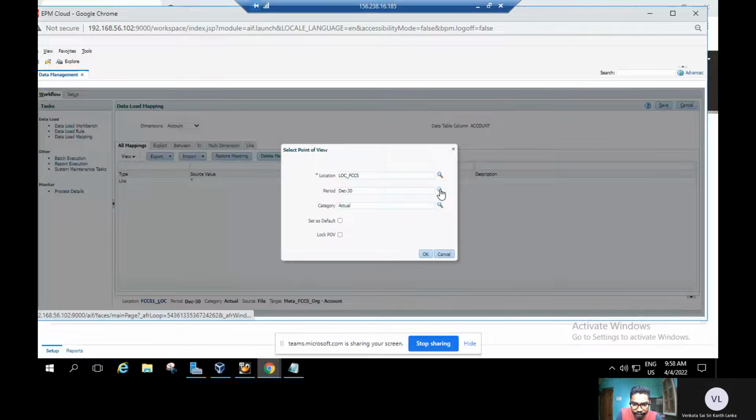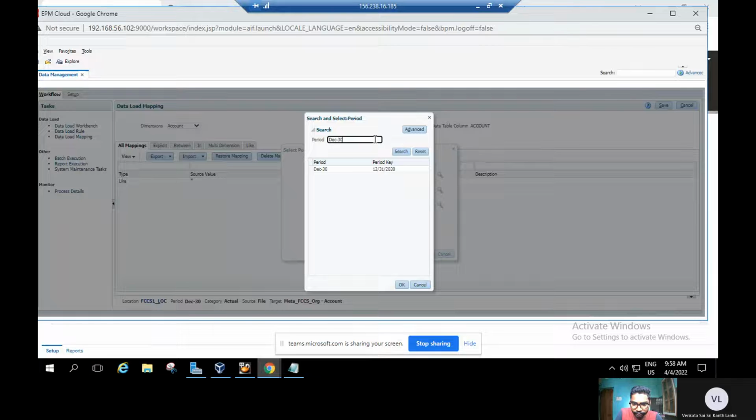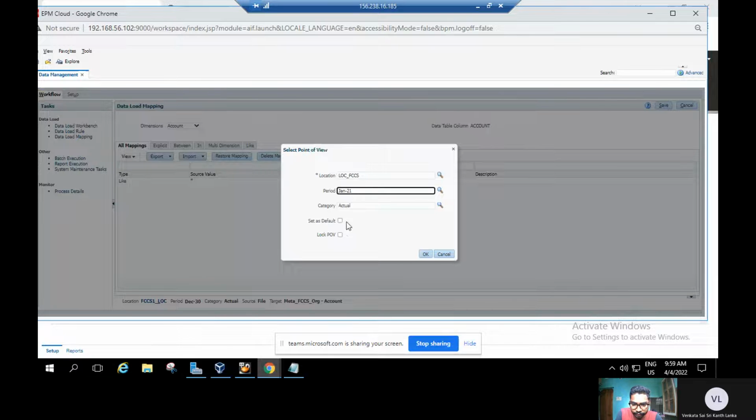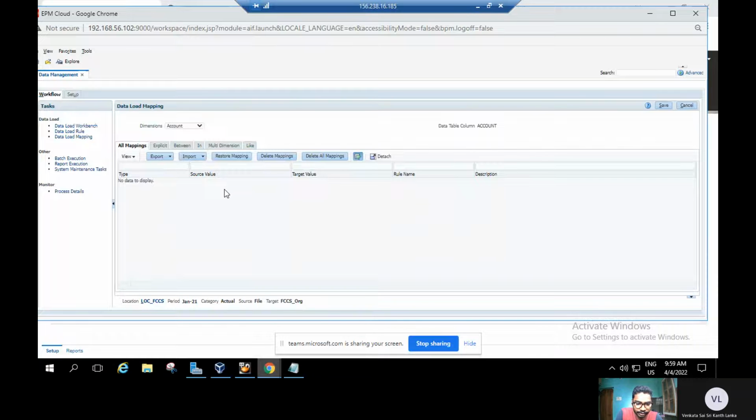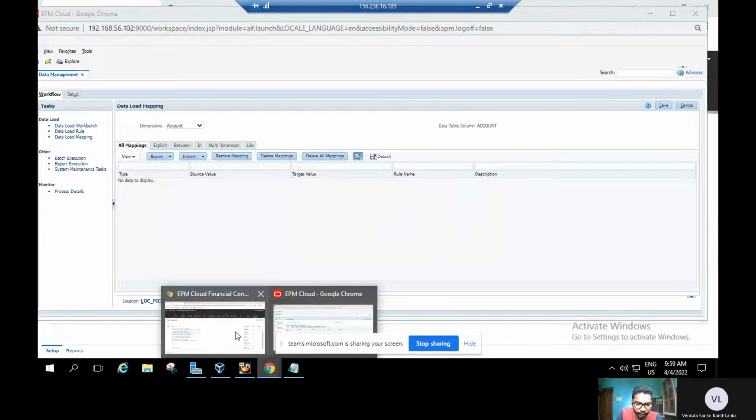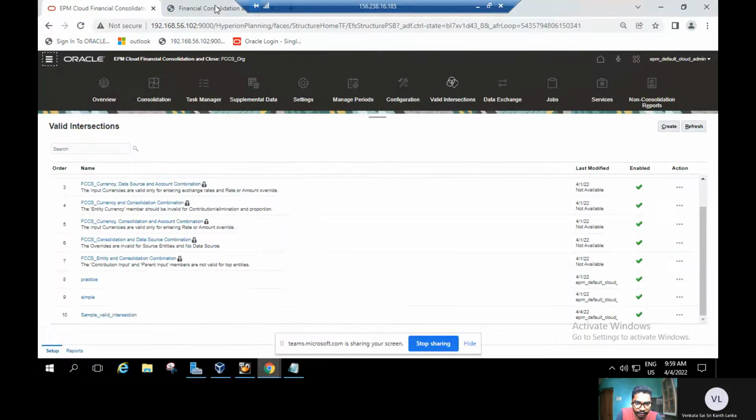After that you need to select the period and click on search. Here you will see the existing periods in your application. Now I want to select Jan of 2021 and click on OK. After selecting, you need to click on OK. Now the particular location mapping will appear here. Now go to the application navigation activity guide.